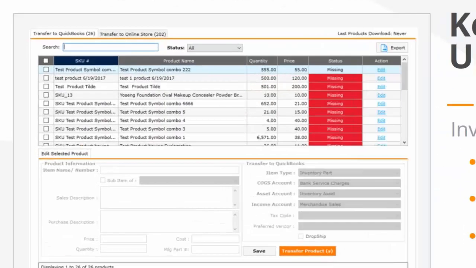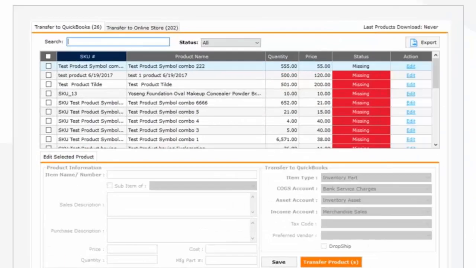Now what you're looking at here is a screenshot of the simulation of if you have all of your products in your online sales channel and you have to get them into QuickBooks. There are some familiar fields here. You can create inventory parts or non-inventory parts, assign the particular accounts that this item is attached to within the accounting system, and really go from there. You can even mark it as a drop ship.